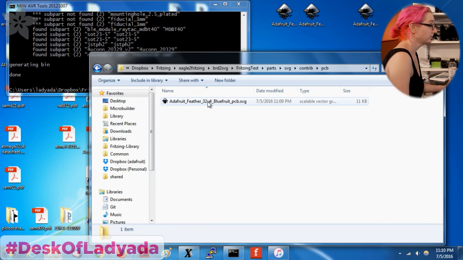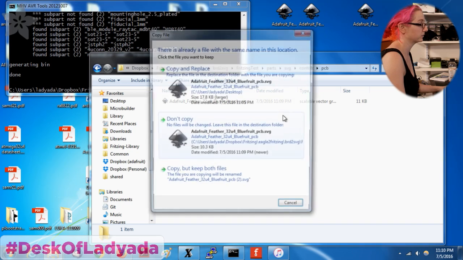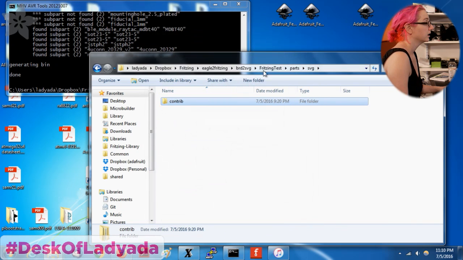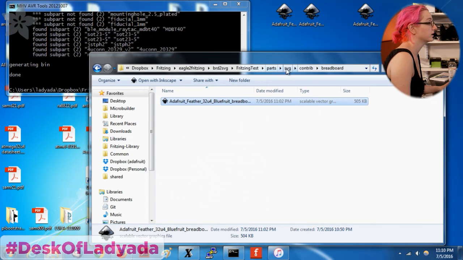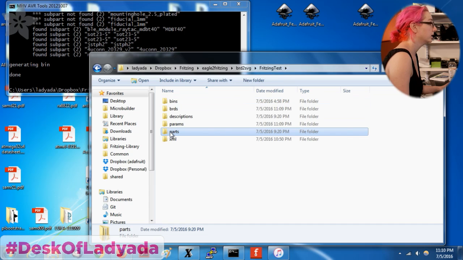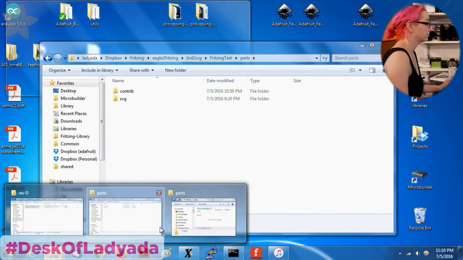And then the PCB got redone, so it gets automatically generated. So I'm going to copy this over. And then the breadboard is also regenerated, so I have to copy this over. So now all those parts are done. Whew. So now I can import it into Fritzing and wrap it up.